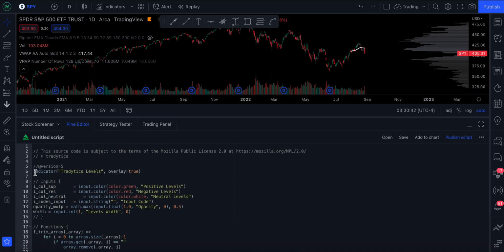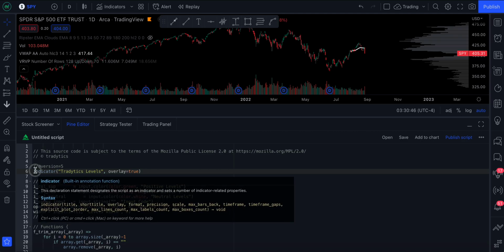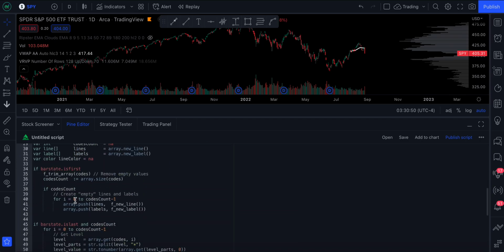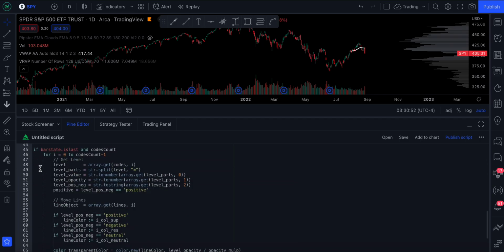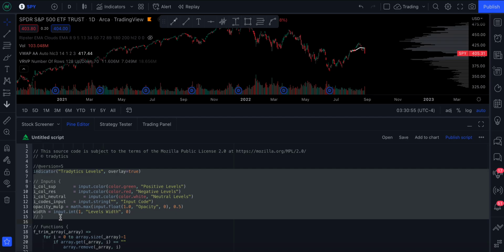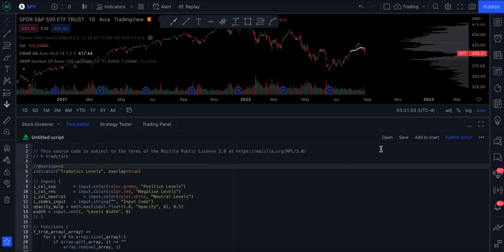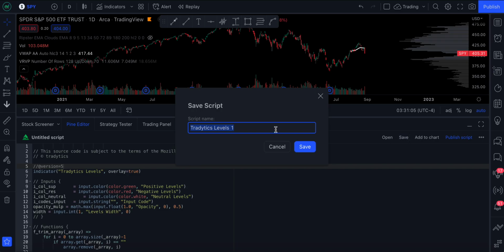Make sure that these lines do not have spaces, like at least these lines. Then once you see these spaces here, these spaces are fine, and these spaces are fine as well, but there shouldn't be any spaces here, and you won't have any problem as long as you copy it as it is. Now that we have this, let's just hit save, and name these Tradytics levels v2.